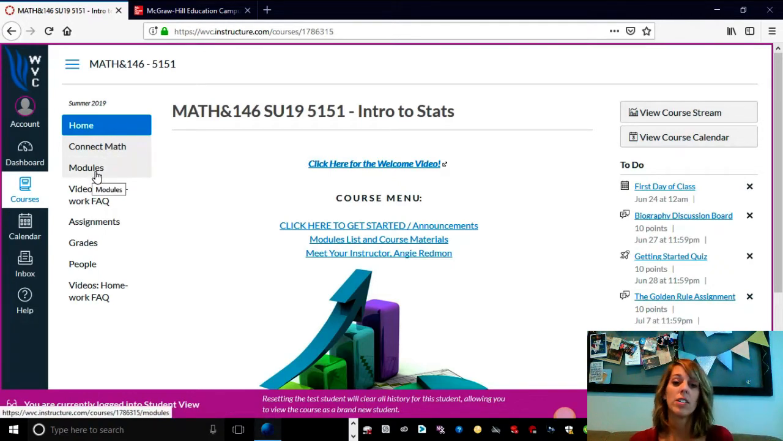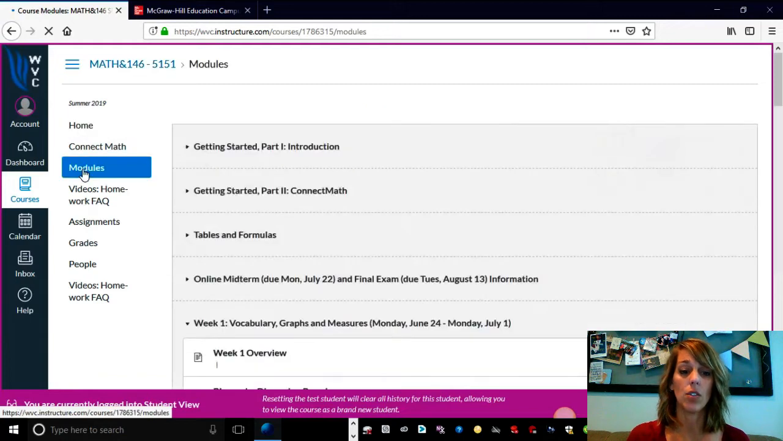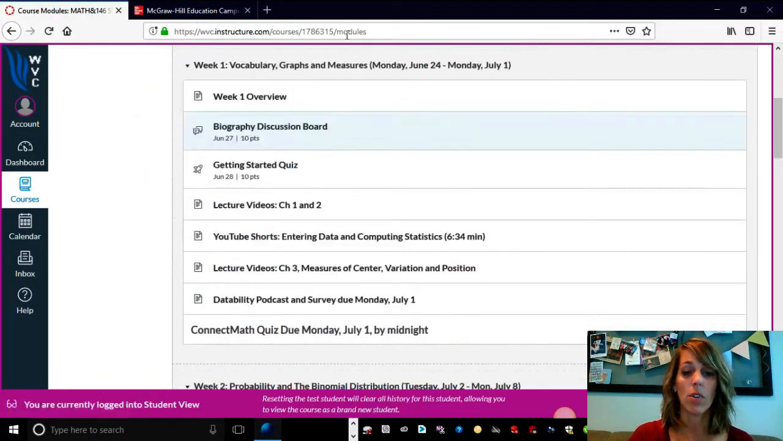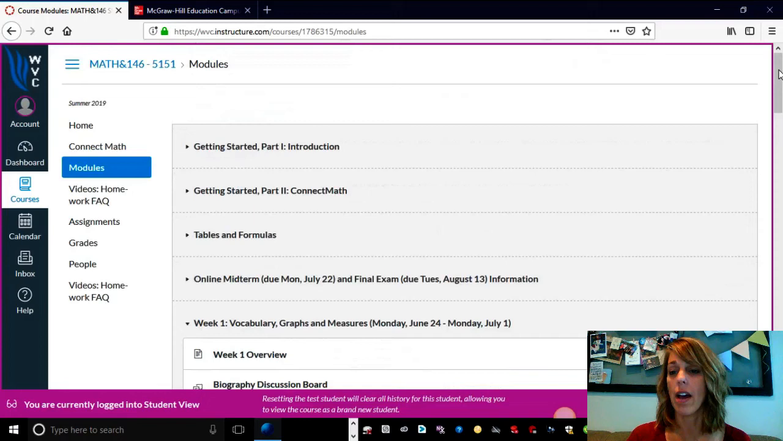Underneath that is the Modules tab. The Modules tab is where the majority of the course material is located. We'll go ahead and click on that. Our class is organized into modules. Let me just scroll back up.